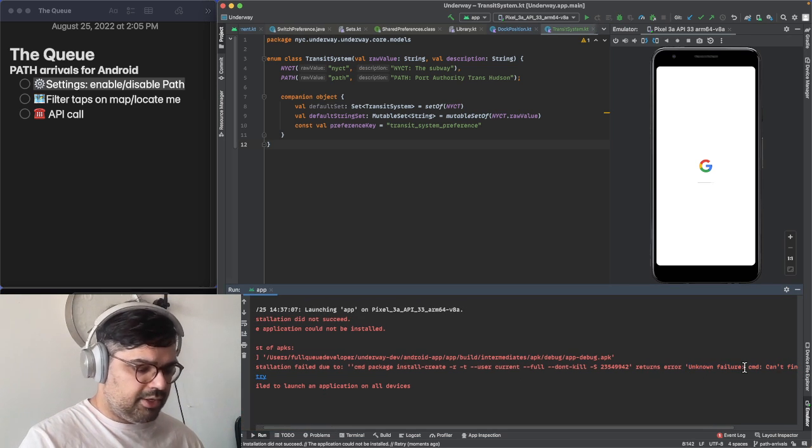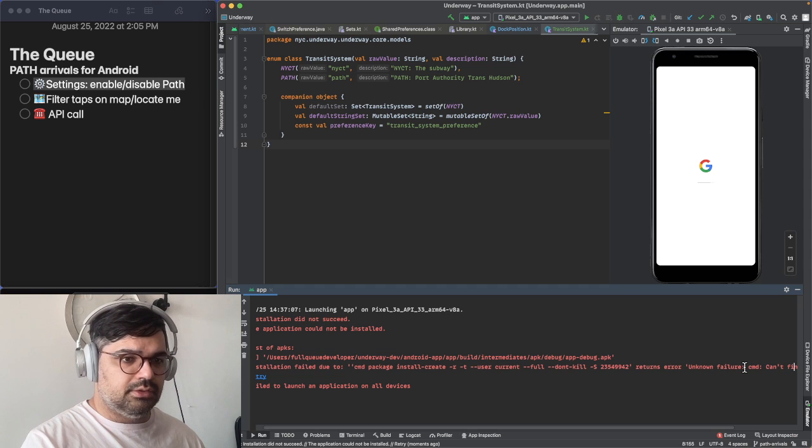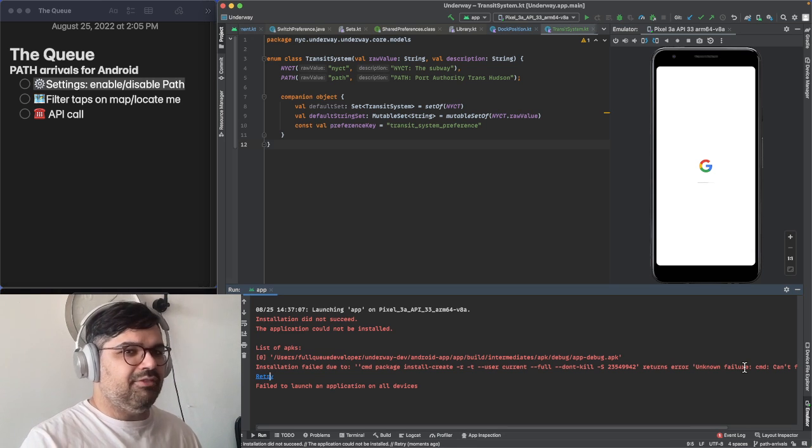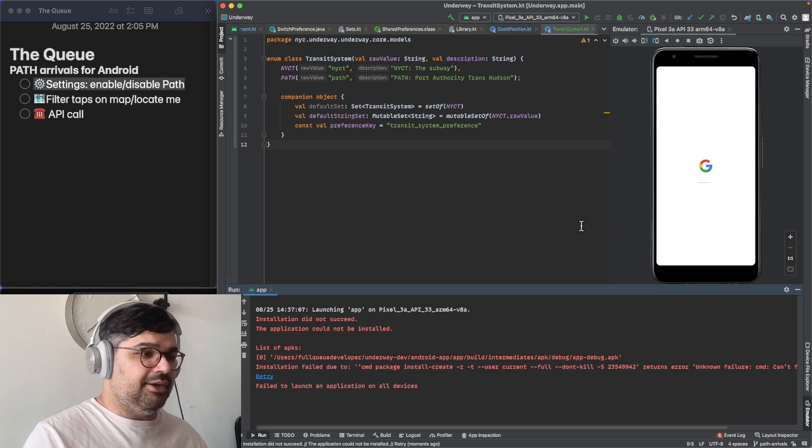Command cannot find service package. What the? I haven't run into this error before yet on Android.